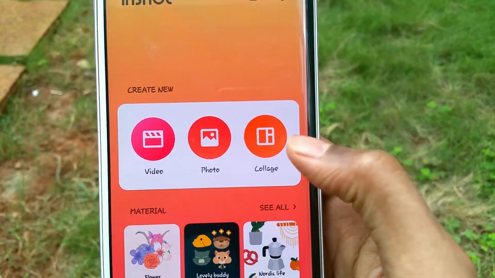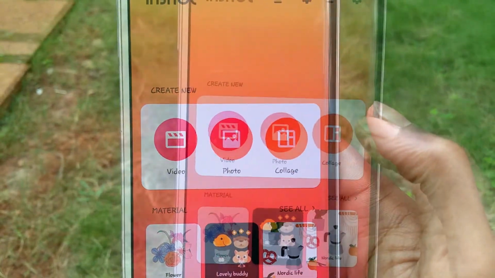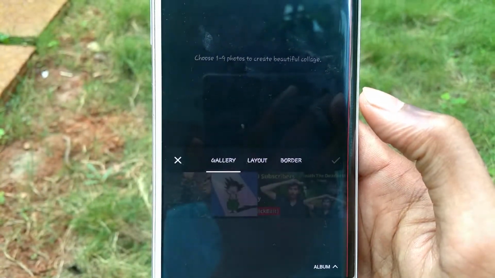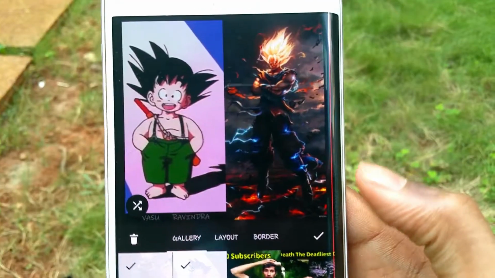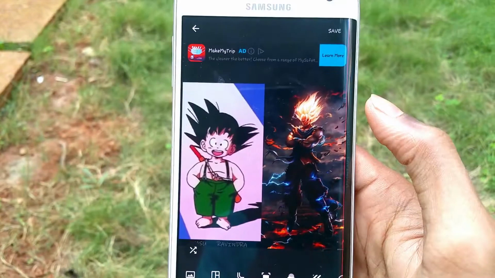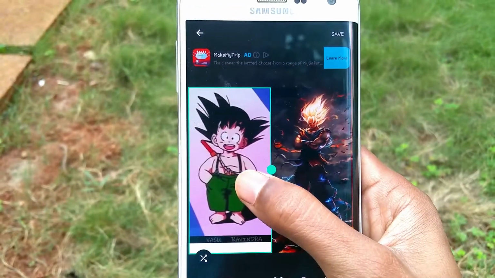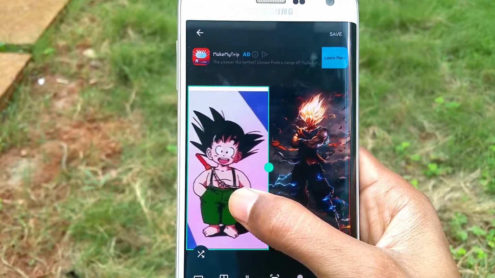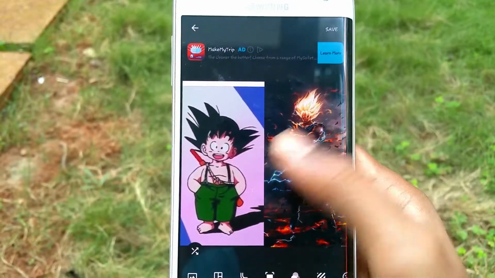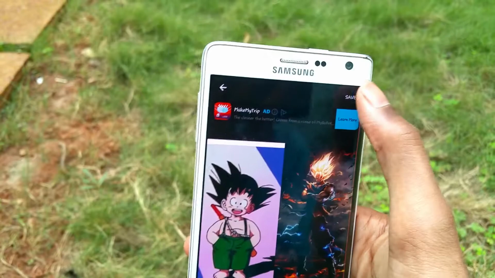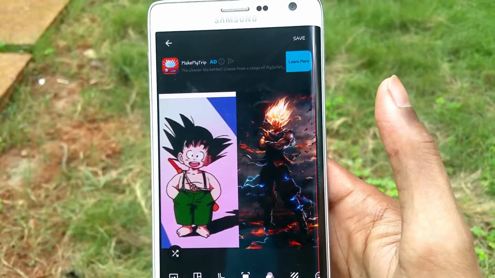Now you can see that there's an option called collage. So click on this option. Now select any two images from your gallery and click on the tick mark. Guys, you can edit these photos however you want, and you can crop and also place the images according to your needs. Once after editing, click on the save button to save the image to your gallery.